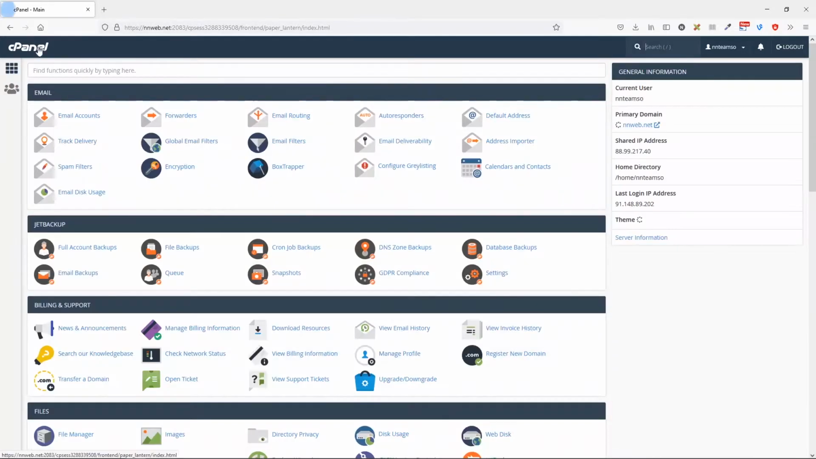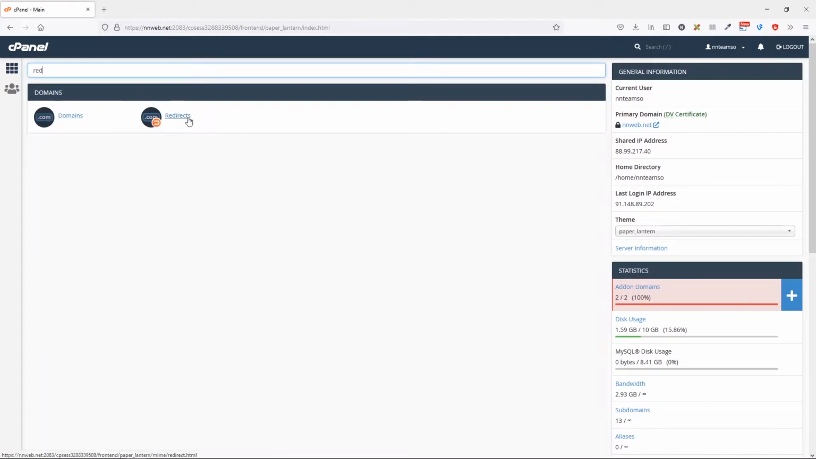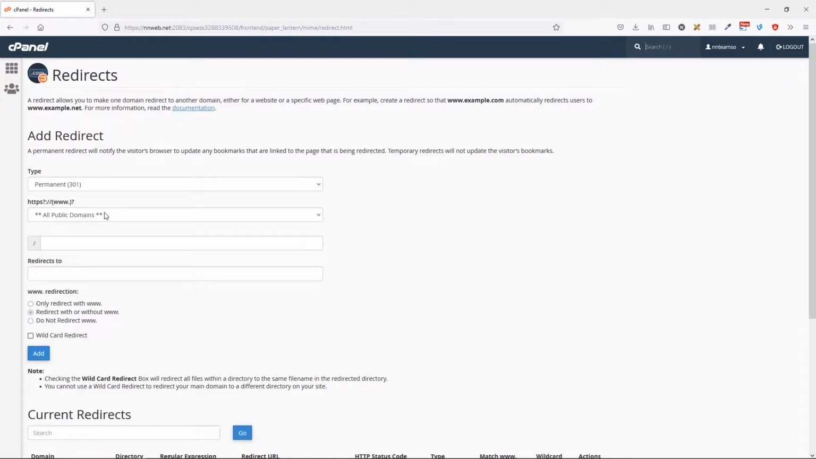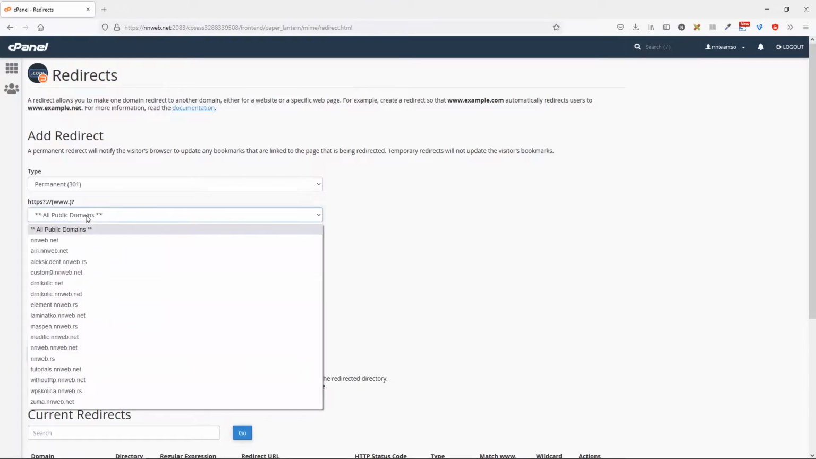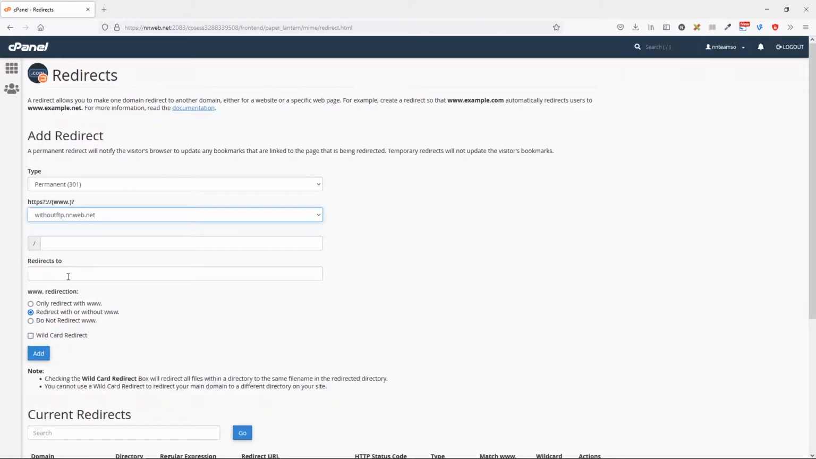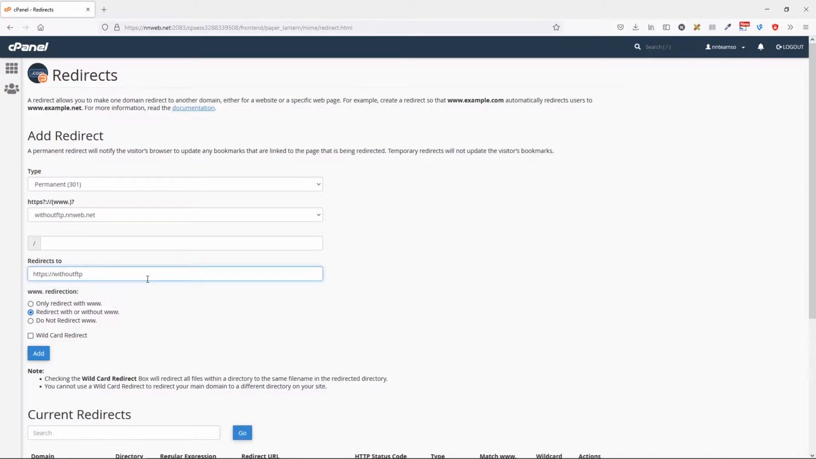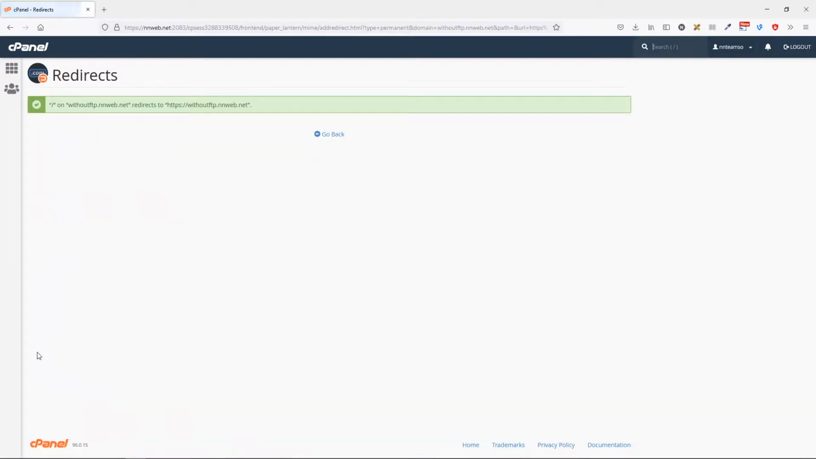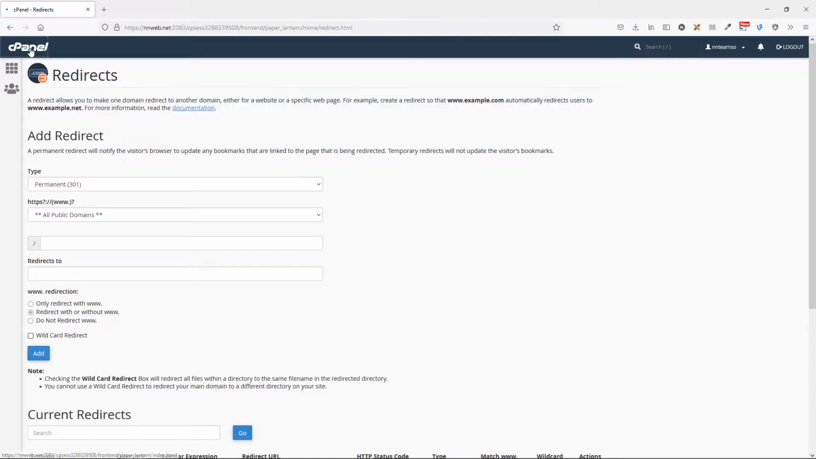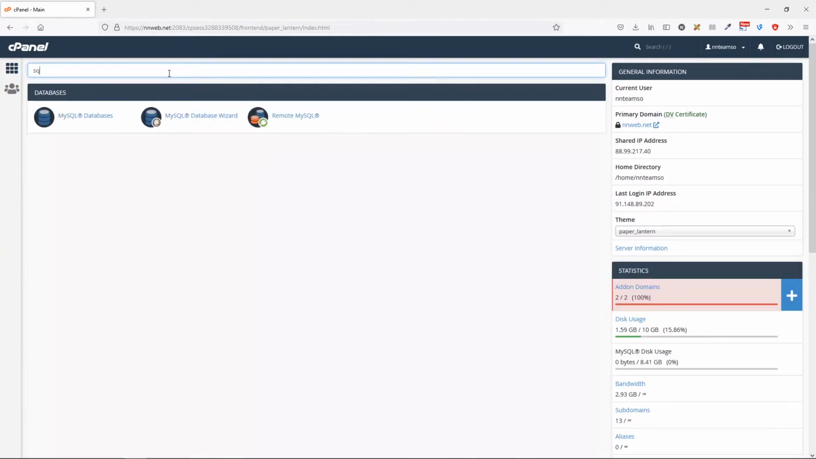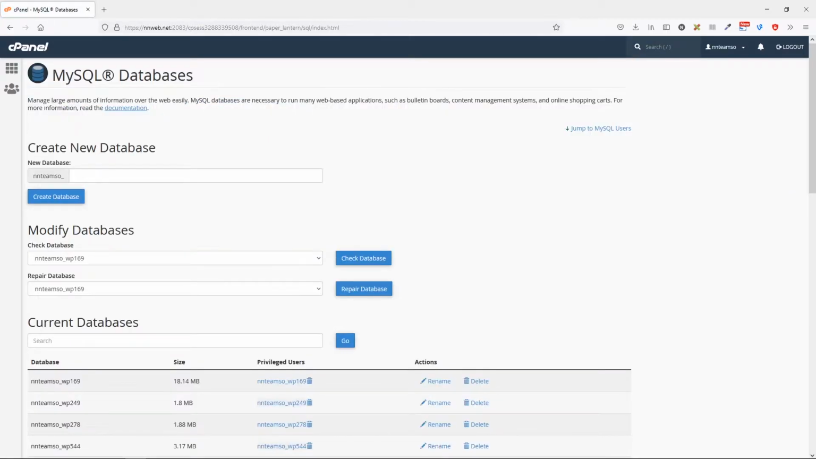Now let's go again to the cPanel, and here let's make a redirection because I want to avoid the warning for the SSL certificate. Okay, here go down there and choose our without FTP domain, and there let's redirect it to HTTPS. Protocol, click add, go back, again go to cPanel and type SQL or SQ and let's create the SQL base.